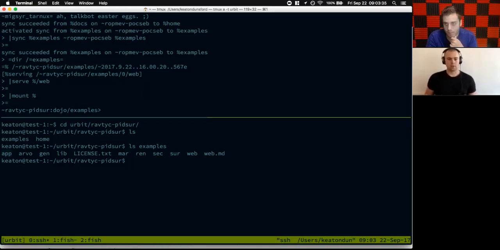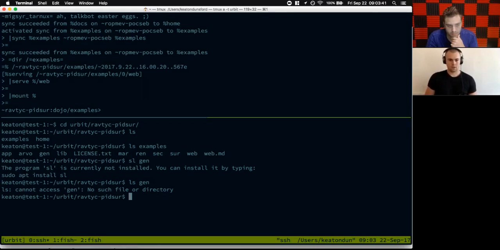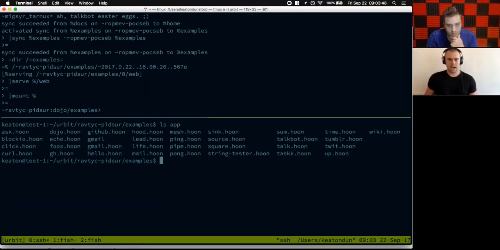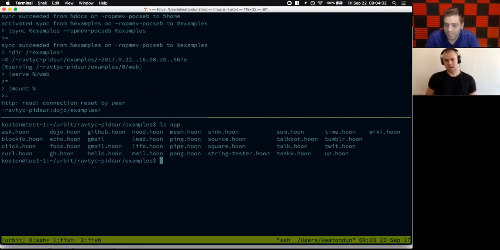Gen are generators. So when we did ls, that's a generator. All right. So here's app. These are all the examples. We have block.io, which is the Bitcoin payment thing. We've got a bunch of cool test apps. We got a TalkBot. Tumblr without ads, which is kind of cool.